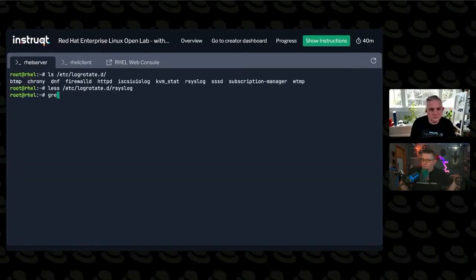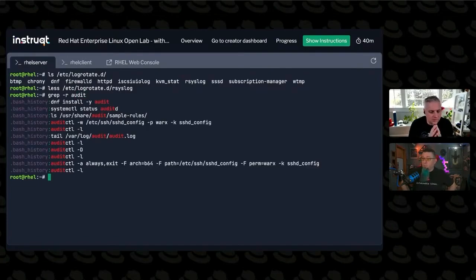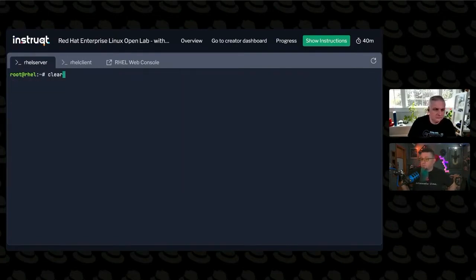Looking at one of my existing systems, it does look like it's being rotated somehow. I have three or four rotations of it on this system that's been around for like a year and a half. So something's rotating it. Actually, let's see if that is included in the audit RPM.